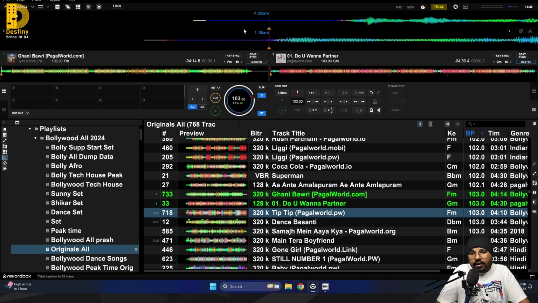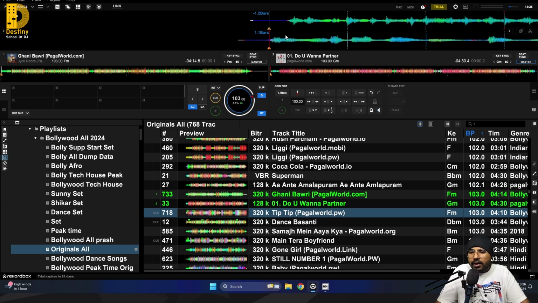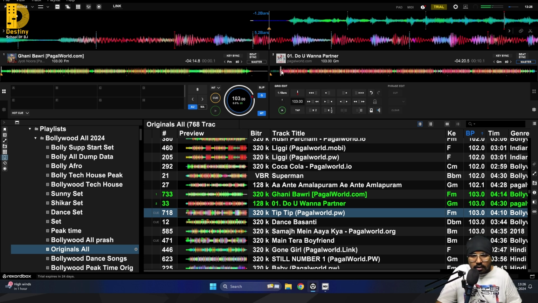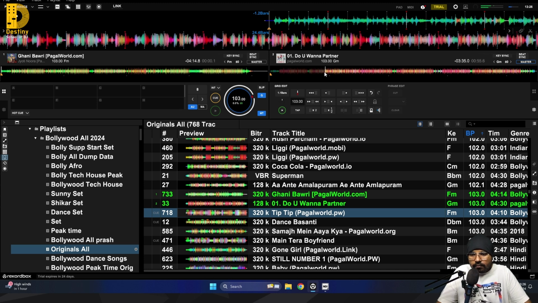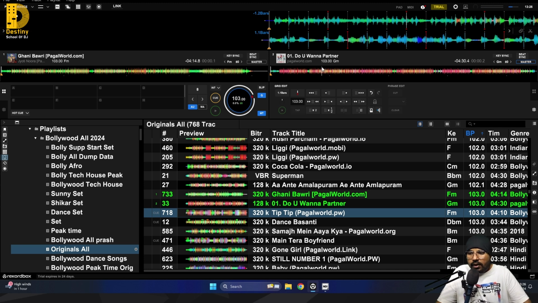This is how you can readjust your beat grids. Very simple way of readjusting your beat grids. And now if you go back and listen, yeah, everything is on beat grid. Yeah, it's almost on grid. So that's pretty much it, how you adjust your beat grid.